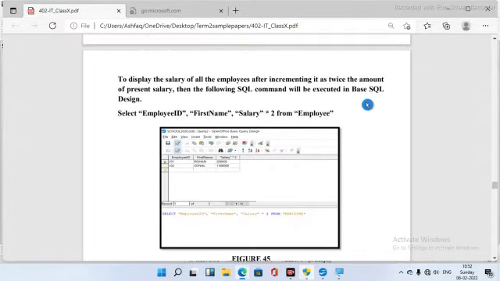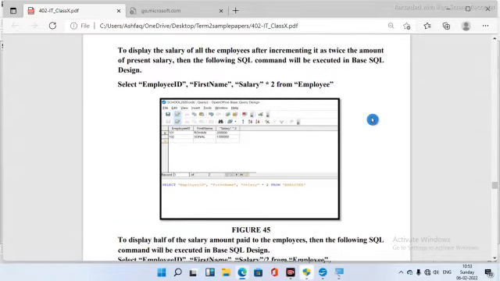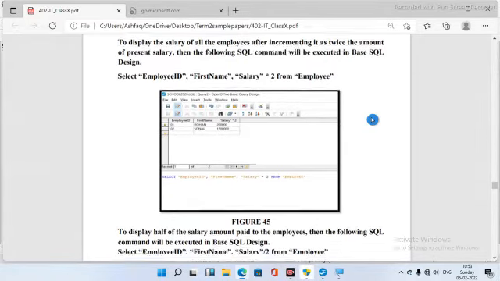To display salaries of all the employees after incrementing them to twice the amount of the present salary, the SQL command is: select employee ID, first name, salary multiplied by 2 from employee table name. It will display all the salaries doubled.